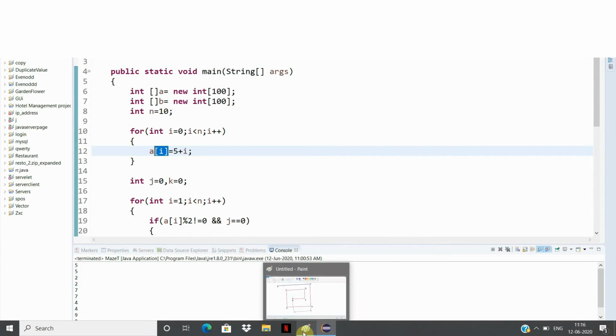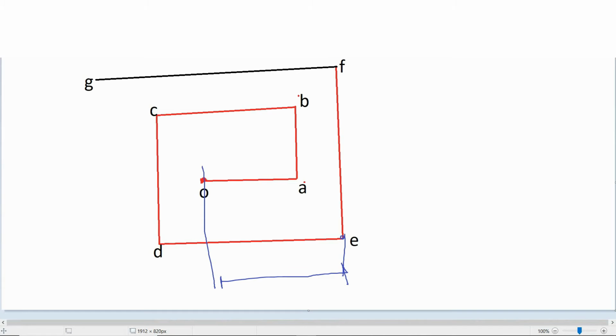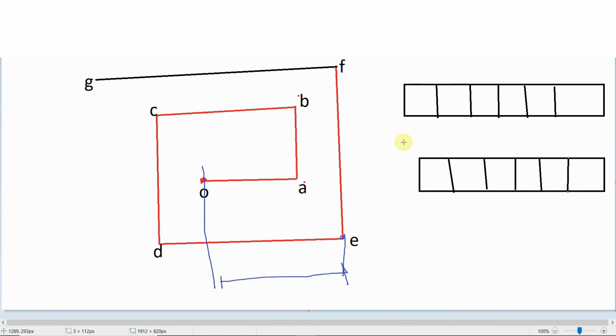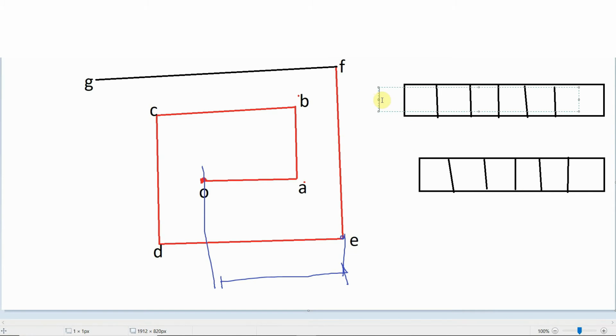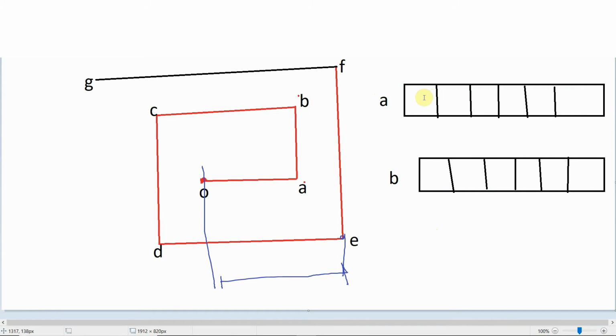So I will show you what array A and array B are here. Let me make an array first. So we have created the array. This is array A and this is array B. Let's see what the elements inside it are.